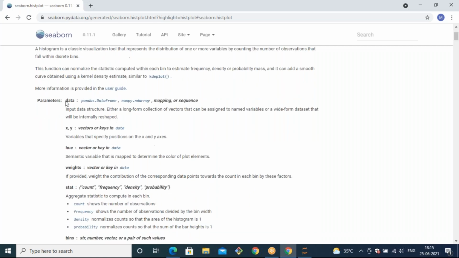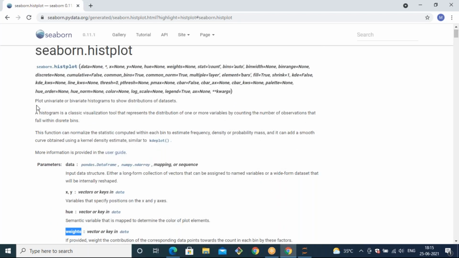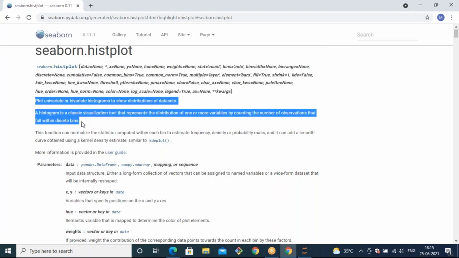And for this, it will take data as a parameter, and x and y, hue, bins also. So let's apply this. I'm just copying this content and putting it in the text.